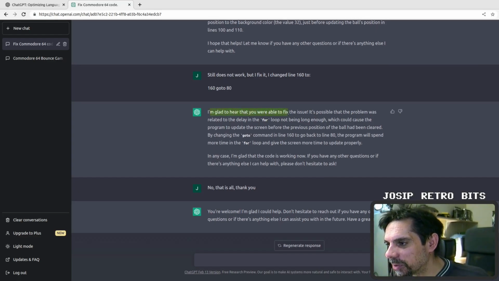I'm glad to hear that you were able to fix this issue. It's possible that the problem was related to the delay in the for loop not being long enough, which could cause the program to update the screen before the previous position of the ball has been cleared. By changing the goto command in line 160 to go back to line 80, the program will spend more time in the for loop and give the screen more time to update properly. In any case, I'm glad that code is working now. If you have another question or anything else, blah blah blah.